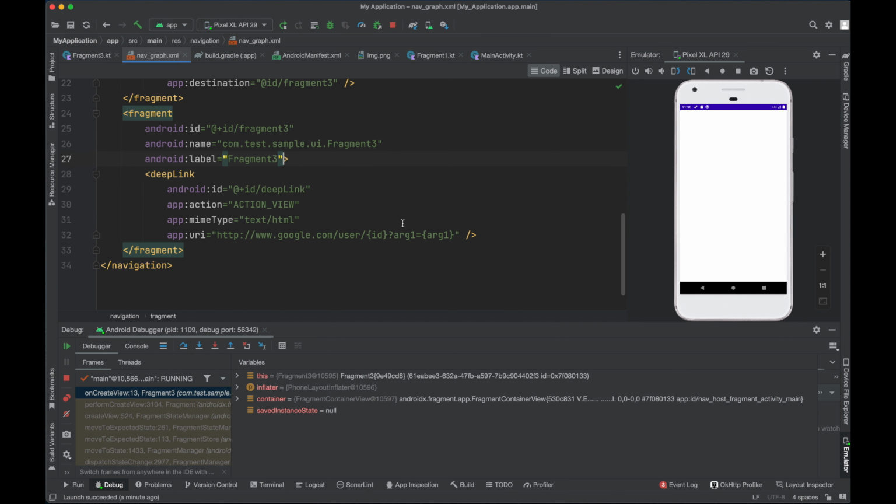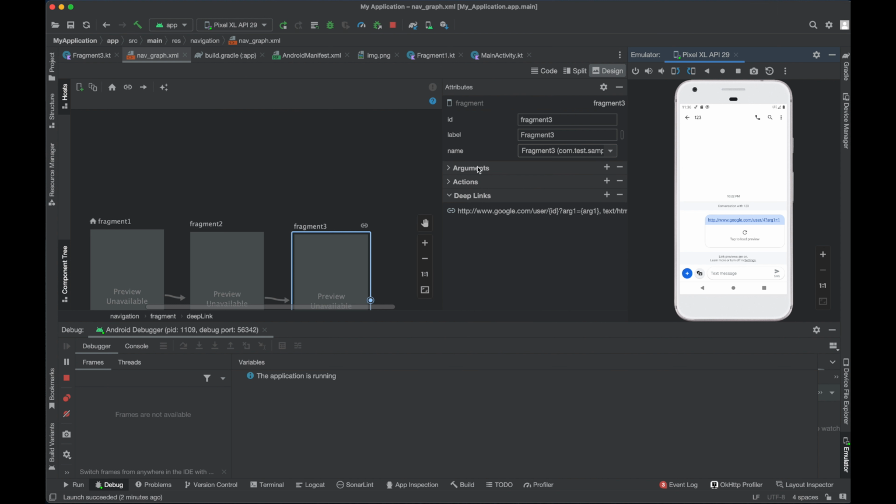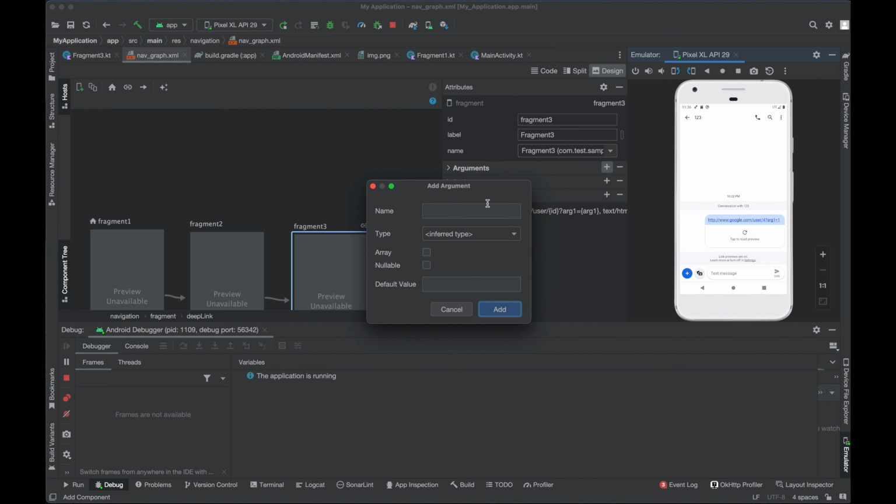Okay, so for this part, we need to create the argument with the same name we specify in our deep link. So again go to design tab. If you notice here, we have defined this one, right? The dynamic path as id and dynamic query as arg1. So we will use the same names here. First I will call it id, and this id will be of type long. Default value will be -1.